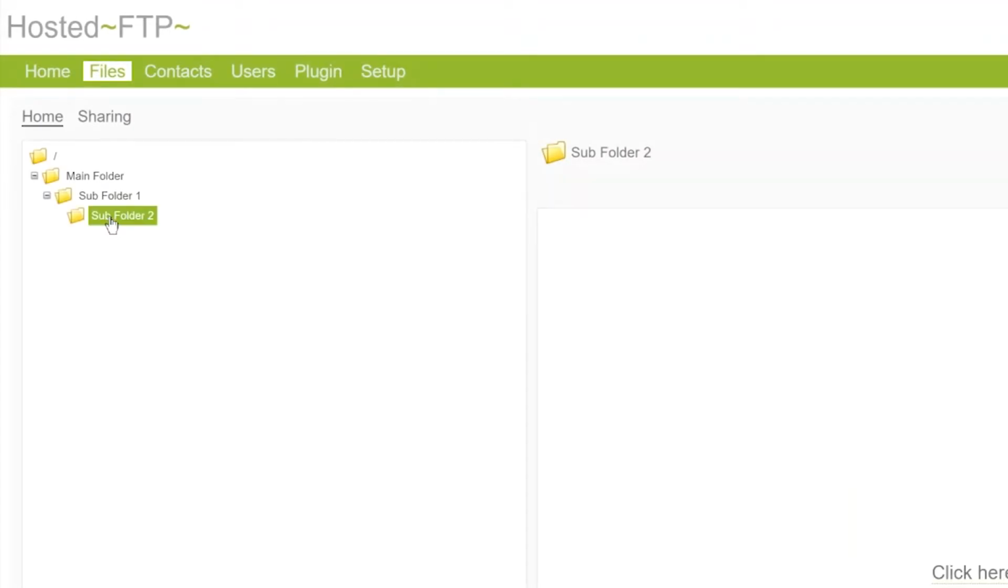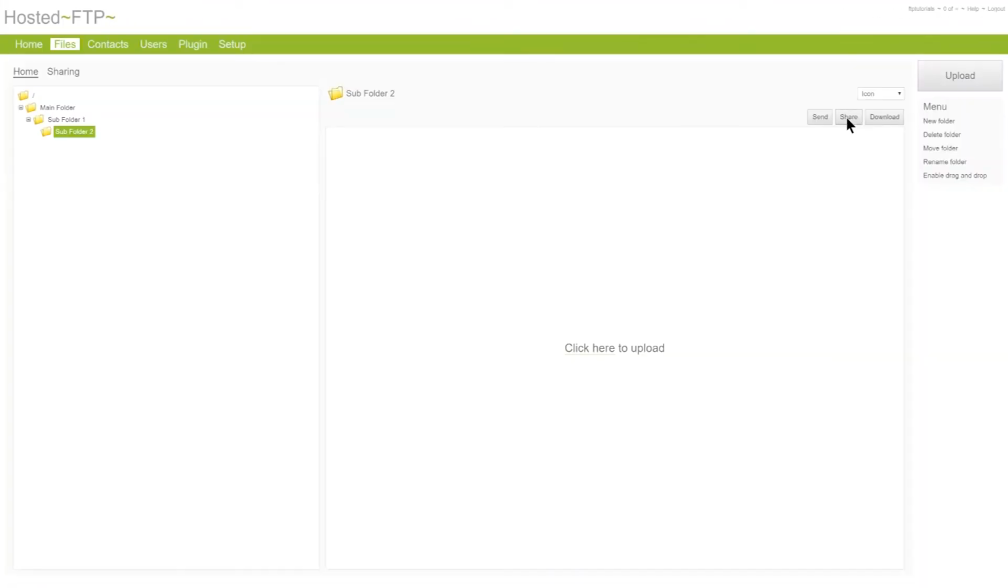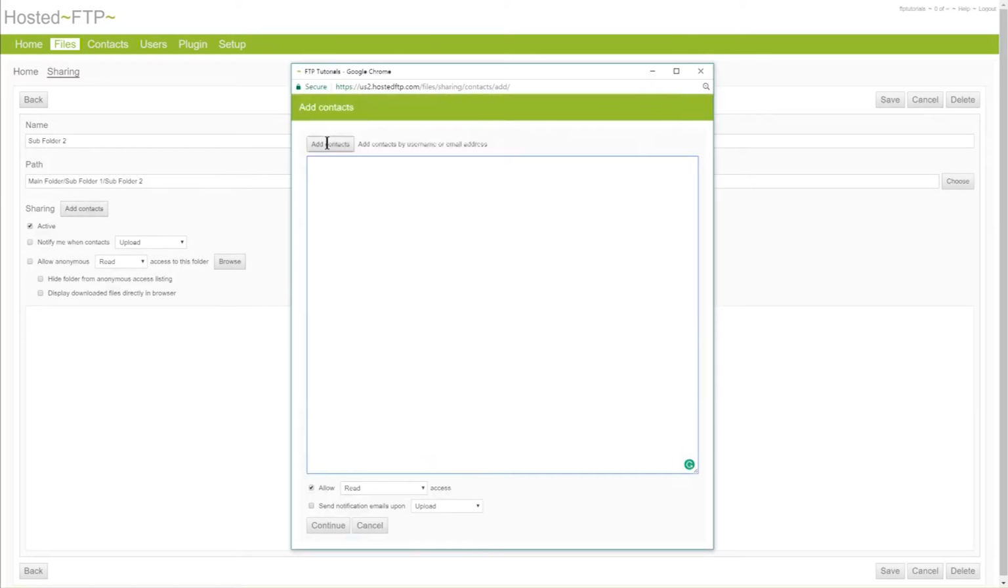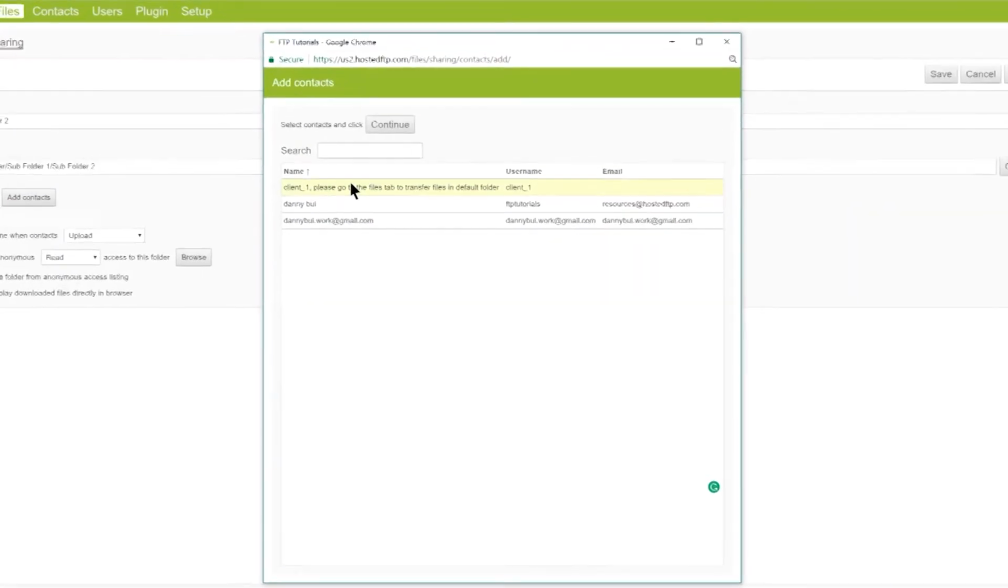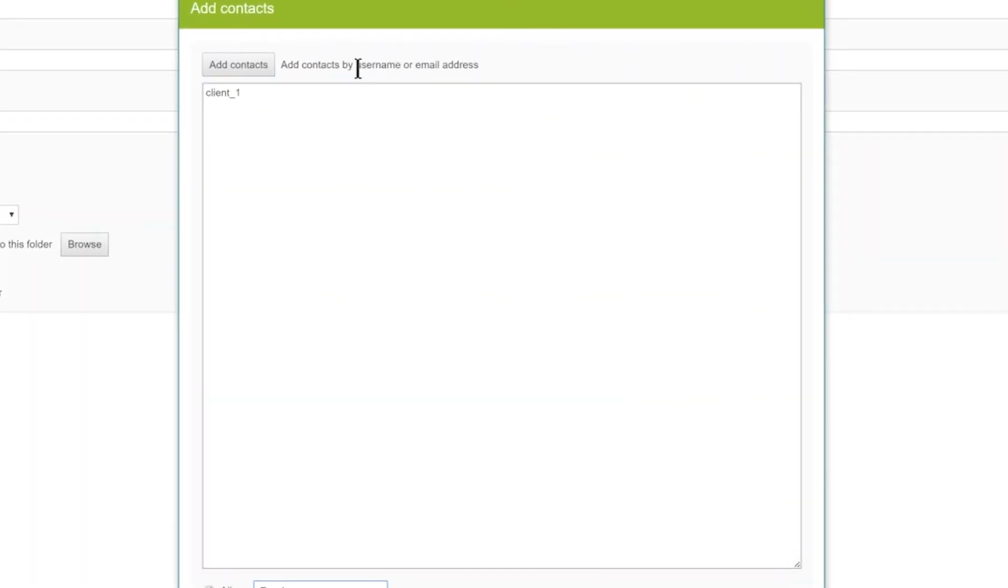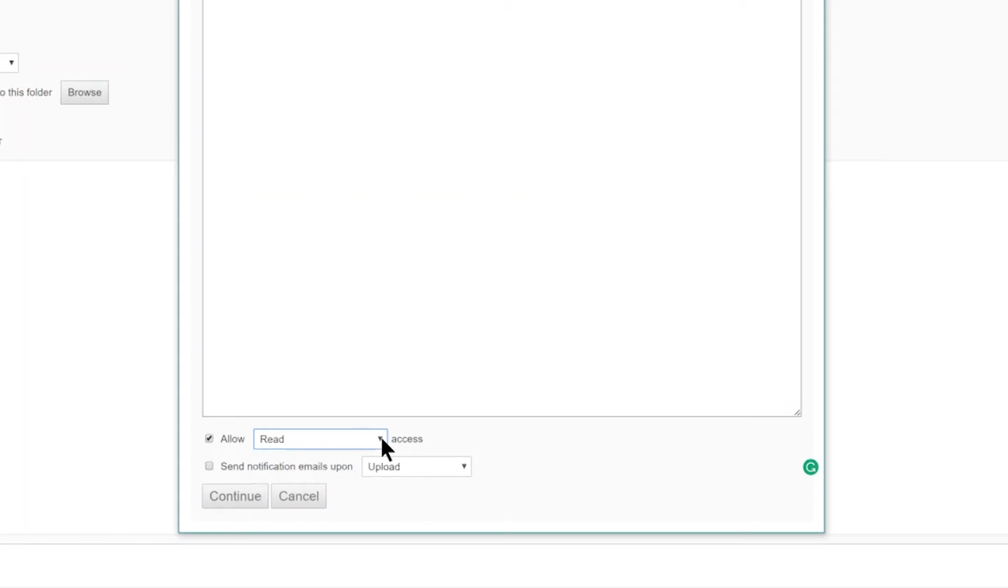Find the folder you want to share, click the Share button, click Add Contacts again, and select the users you want to grant access to this folder from the list. Click Continue, and using the drop-down menu, select the permissions for this user on this folder: read-only access, write-only access, read and write access, or read, write, no delete, which gives the user both read and write permissions, but they are unable to overwrite or delete any files.